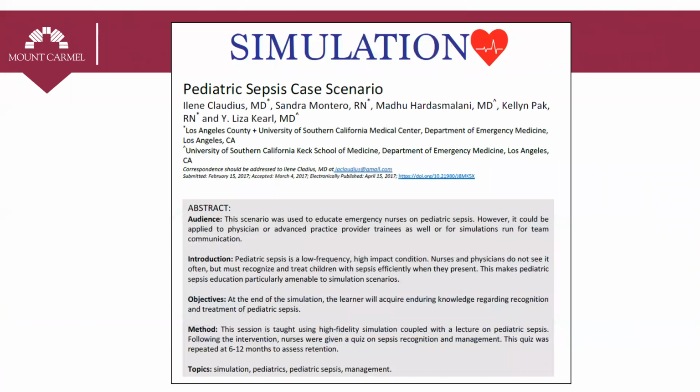So as I go through the simulation, if it's something you'd like to repeat back in your organization, I'd like to share the 21 pages of goodness from the University of Southern California Medical Center. The format is beautifully laid out in this article, and you can adopt that scenario and tweak it as needed to fit your organization's needs.